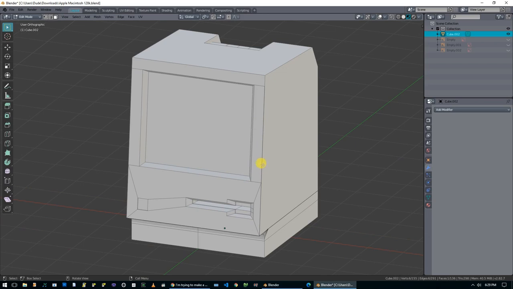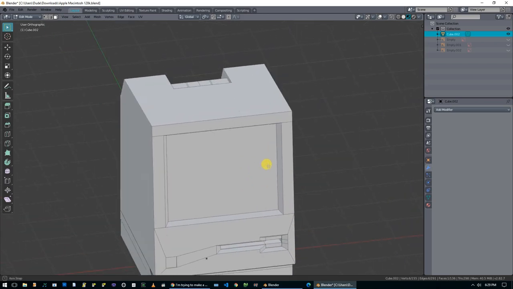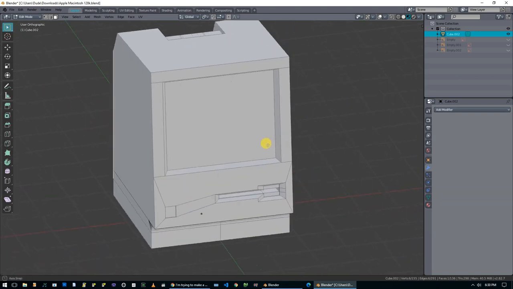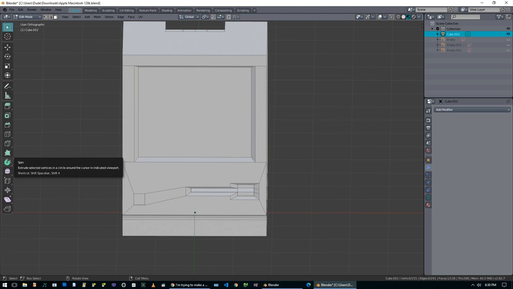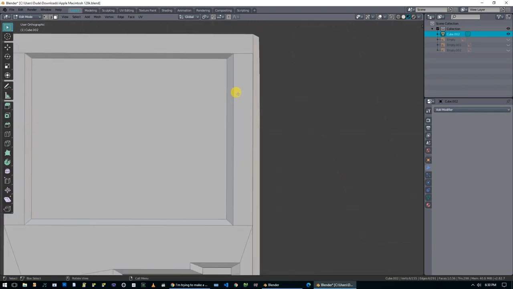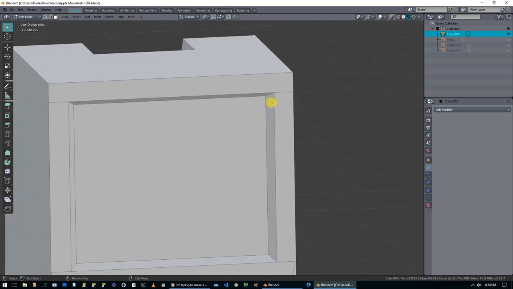Well, the first thing is let's just break up some of these into quads. All right, so I'm gonna pause here. Okay, sorry, I took a quick break there, but all right, so we're gonna break these into quads.